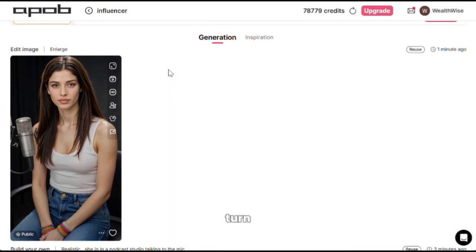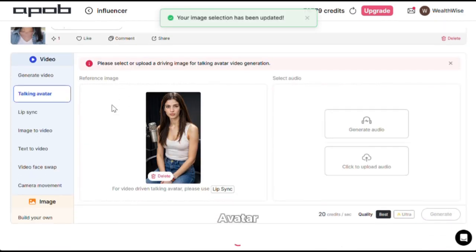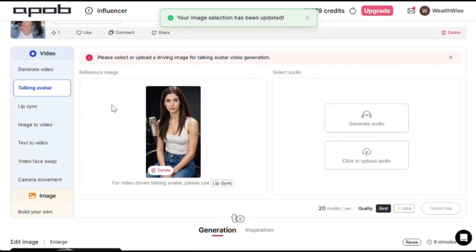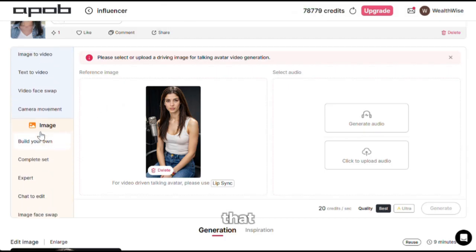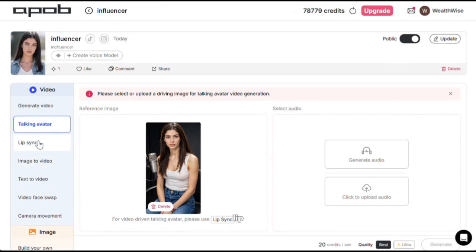And now let's turn this into a podcast video. It's very simple. First, you need to click on this talking avatar option, and it will take you to the interface. Now, on the left side, you can see so many other things that you can do if you want, including lip sync, which is awesome. From here, you can also upload your own image to lip sync, so it gives you a lot of freedom. For now, let's stick with our influencer.